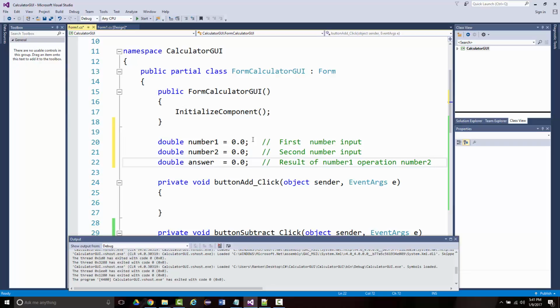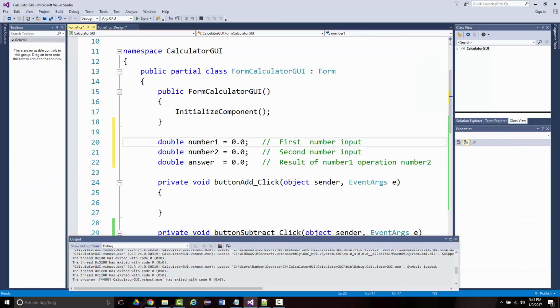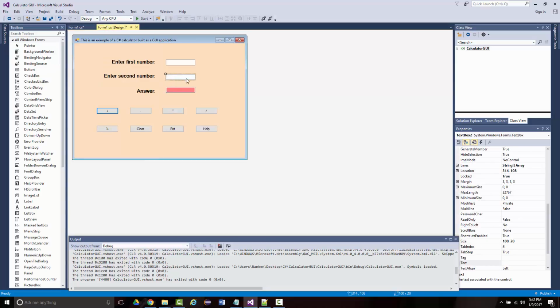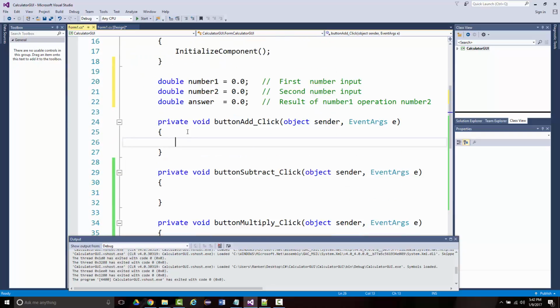All right. So what I want to do is I want the system to take whatever number we're putting in here, that first text box, and I want it to associate that one with number 1. Then I want to take the second number, the one we put in here, and we want the system to associate that with number 2. Then after we do the operation, we want the results to go in here. So this might be a little overkill, but this is what I'm going to do.